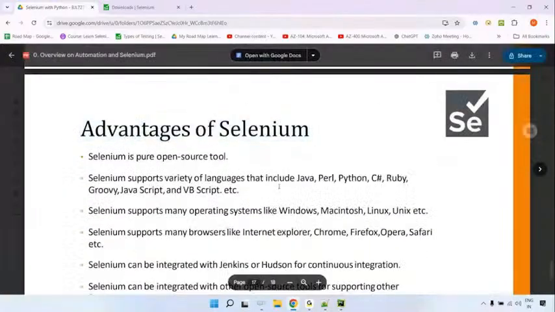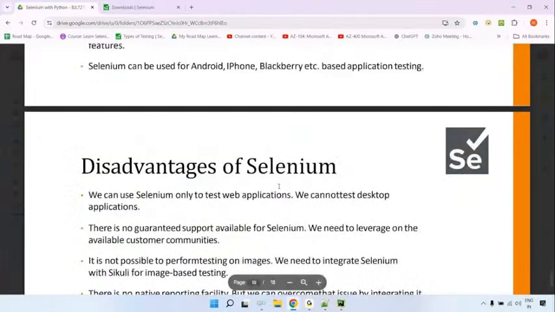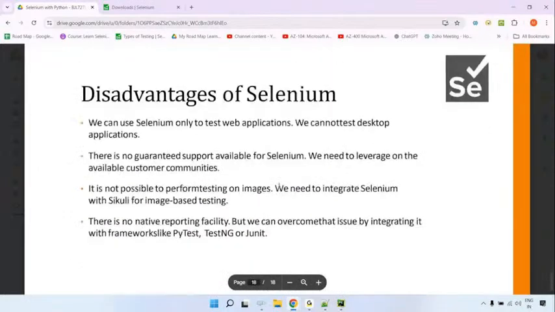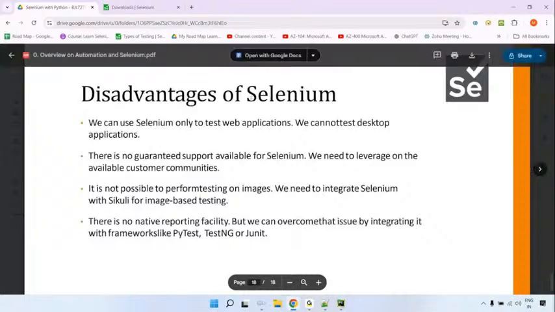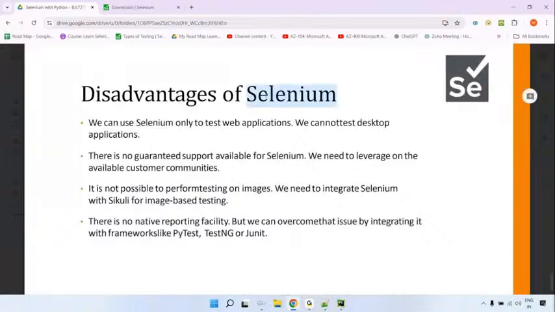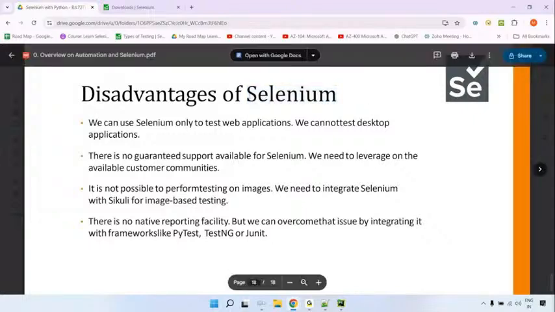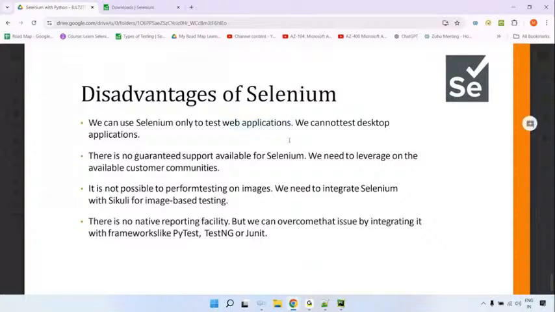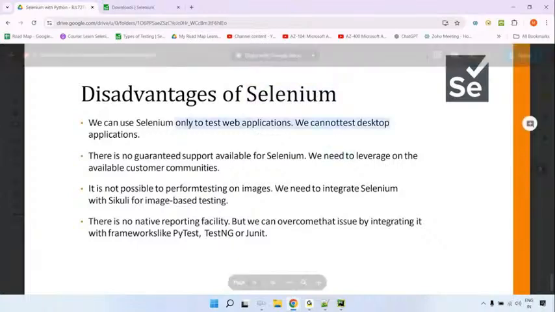Then what are the disadvantages of Selenium? When I talk about disadvantages, most of the people will think that Selenium can be used for backend testing as well. When I say backend testing, API also comes with respect to backend. Selenium is only meant for web application testing, nothing but UI application testing. Take Amazon, Flipkart. Only with respect to UI, the user interface, Selenium is used. We cannot automate desktop applications. So generally, this is one of the disadvantages.